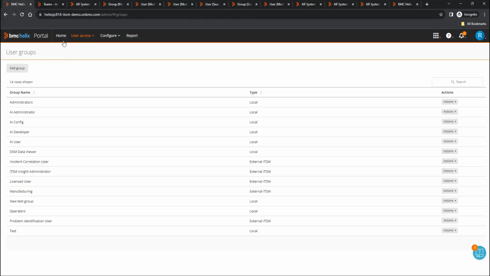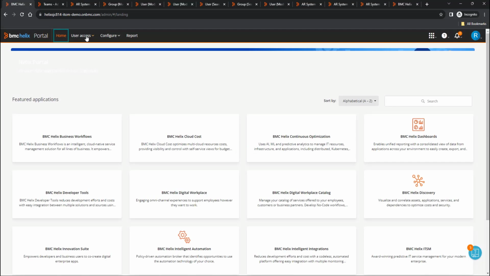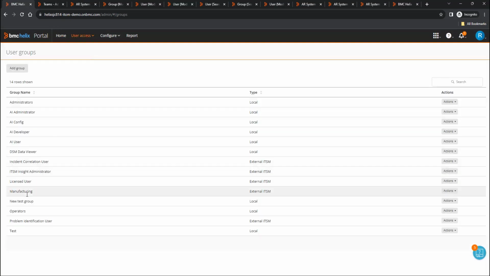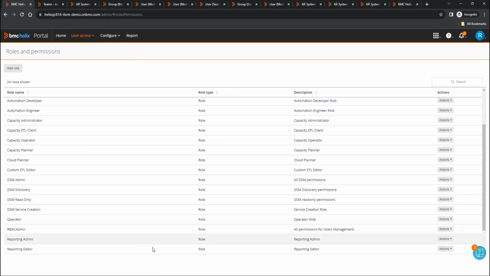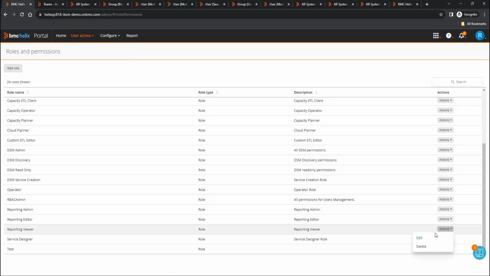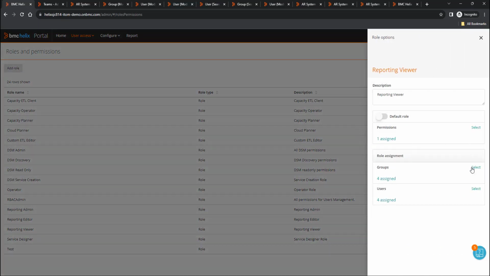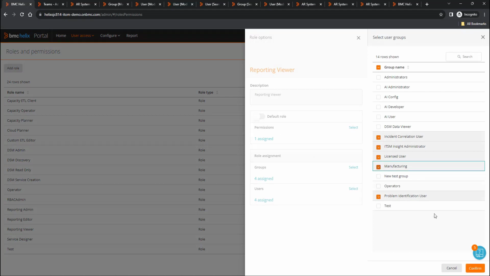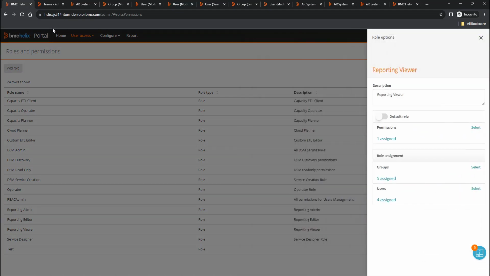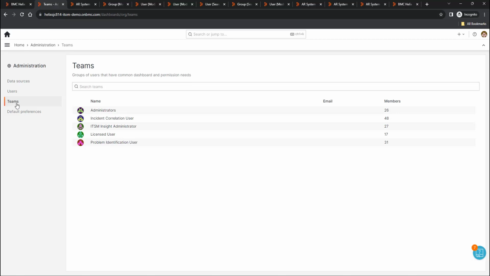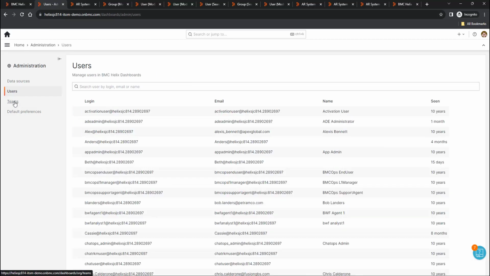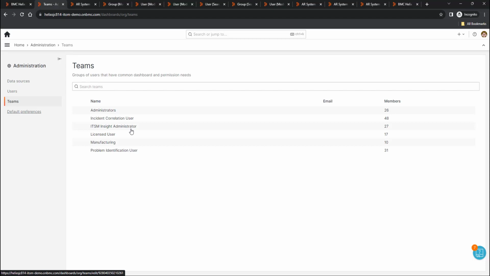and come back to the Helix portal and see if my user group has been created or not. So groups, manufacturing, here we have it. Now we will have to assign this manufacturing group a minimum permission for reporting. So let's go to roles and permissions and assign a permission for this group. I'll come here, select manufacturing, confirm, and we should be good. Let's go back. So my custom group is available here.